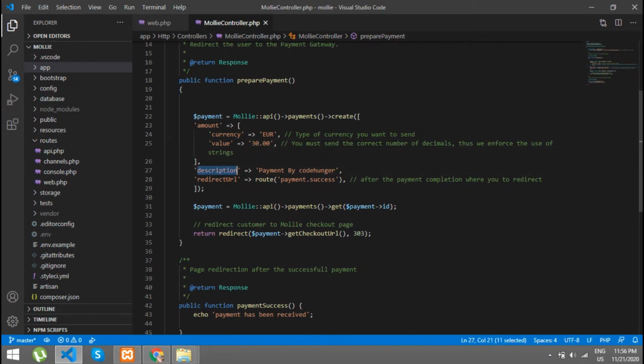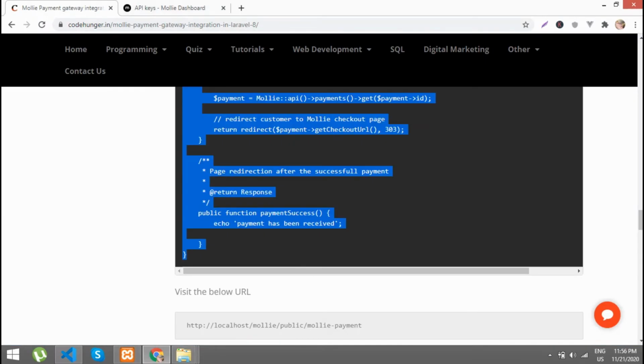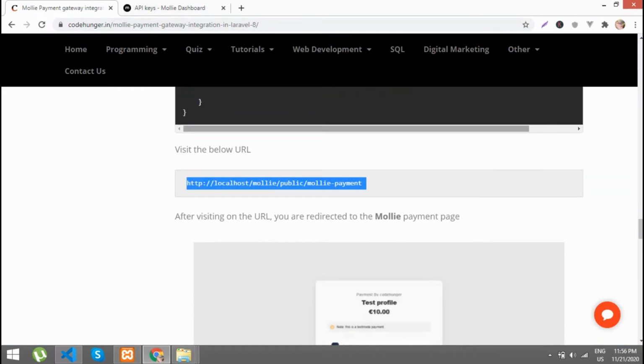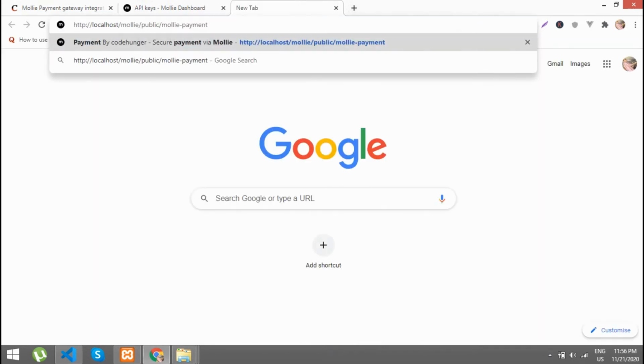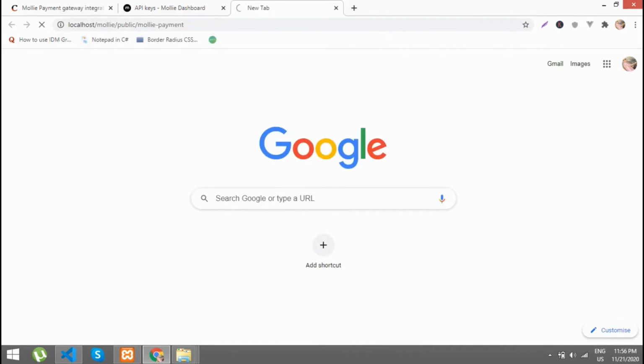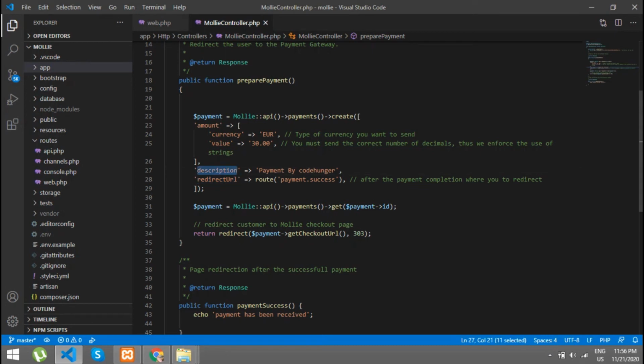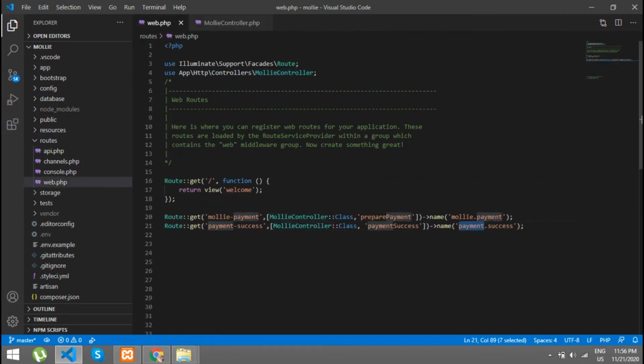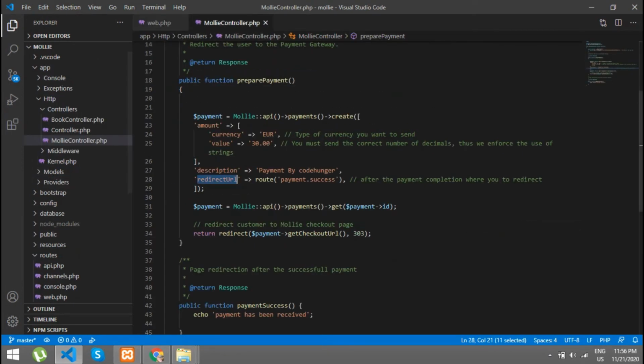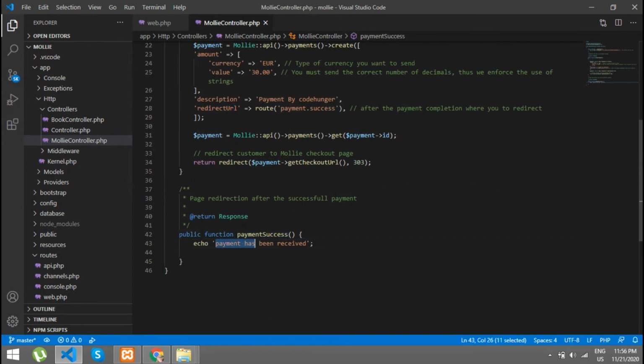To understand the description and the redirect part, let me open this. Okay, it comes to here. You can see the payment by Code Hunger, your description, and then the redirect URL. The redirect URL basically works when the payment is completed and tells where you have to move. So the redirect URL is the payment success route. It will call the payment success method, it will directly come here and show payment has been received.